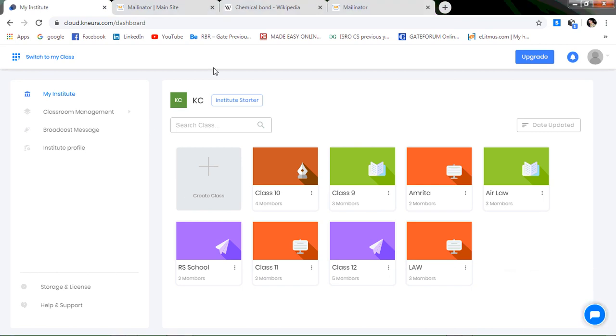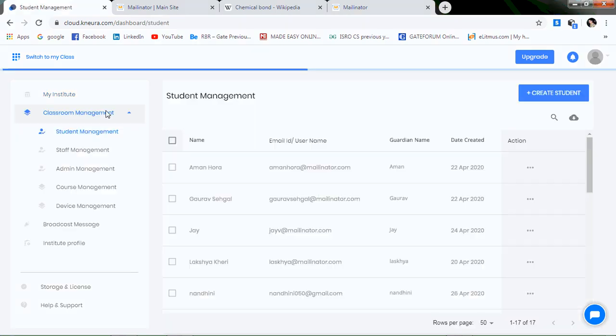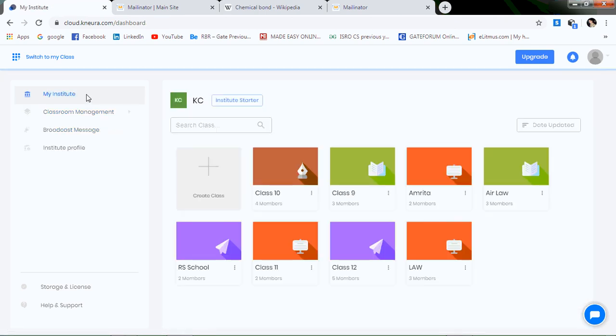Hello. Today I'm going to tell you how an admin can use this Neura platform for adding students, managing their students, and adding their staff. Once you sign up on this Neura platform, you just have to log in, and then you will see the platform.